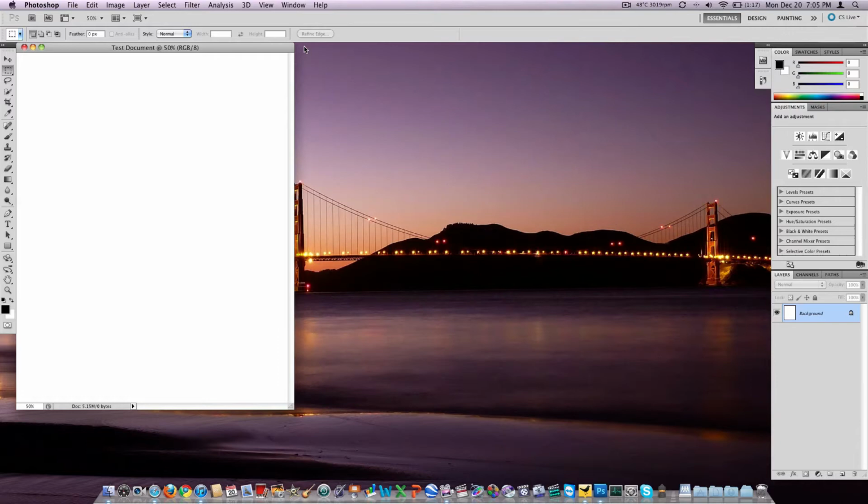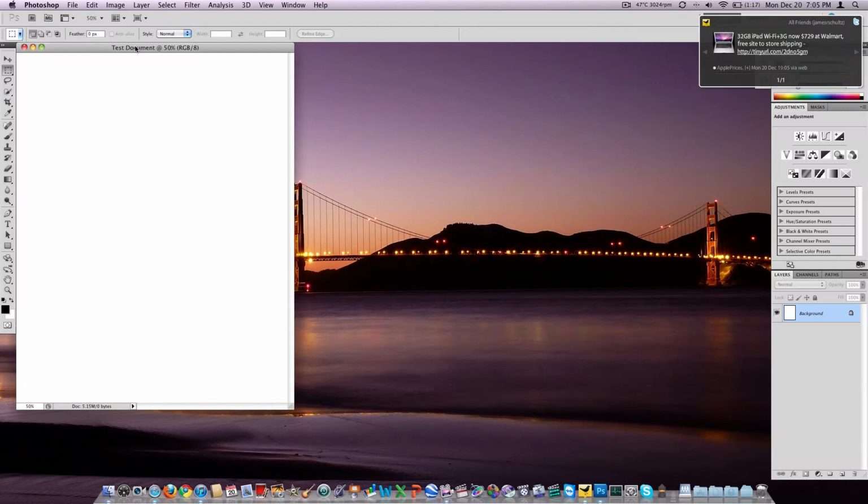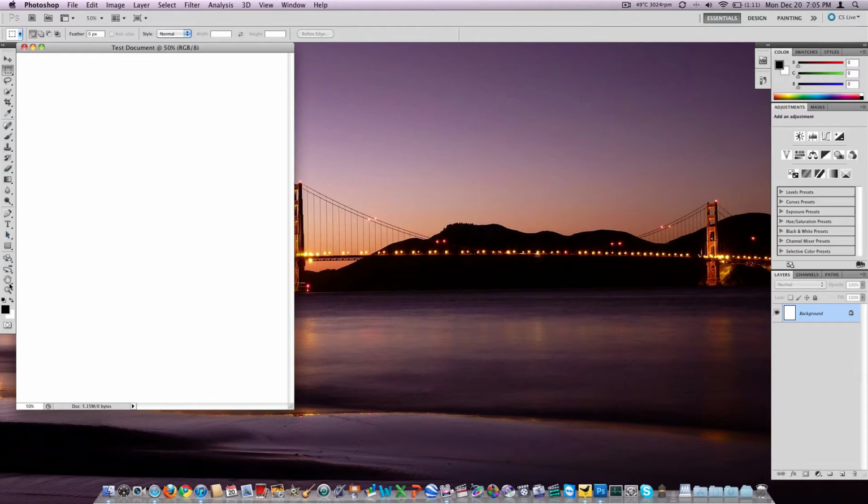Now on the left, as TweetDeck takes over my screen, these are all of our tools. All of these tools do something different, and I don't know what every single one of them does. I've probably only used 75% of the ones that are available. Some tools have a little black arrow in the bottom right-hand corner of them. If you click and hold down, you'll then see more tools that are hidden beneath that one.